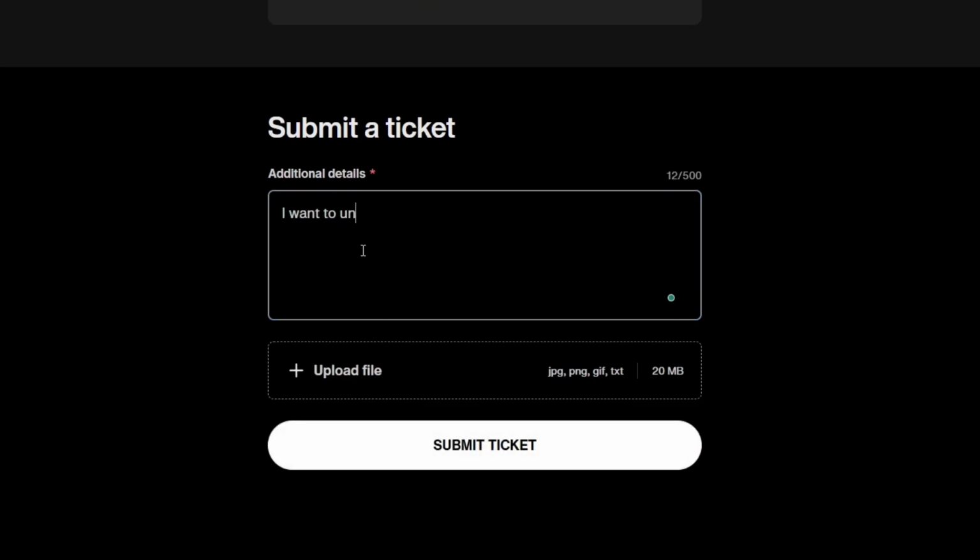In the description box, write clearly that you want to unlink your Epic Games account from your Rockstar account. Make sure to include your Epic Games ID in the box as well. This helps Rockstar support find your account and process the request faster. Once you have written the message and entered your Epic Games ID, review your request. When everything looks correct, click the Submit Ticket button at the bottom.